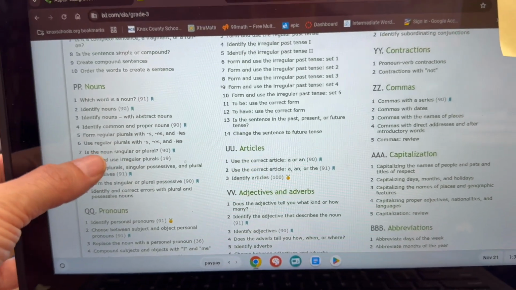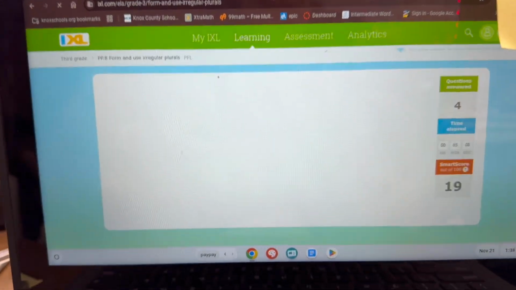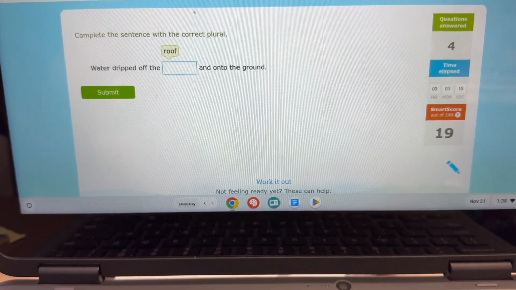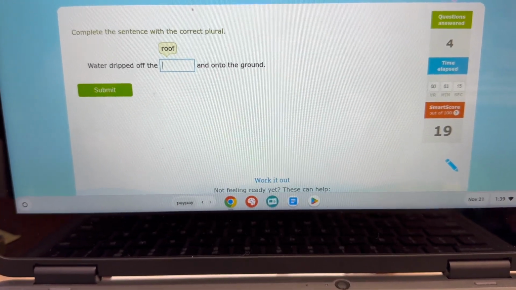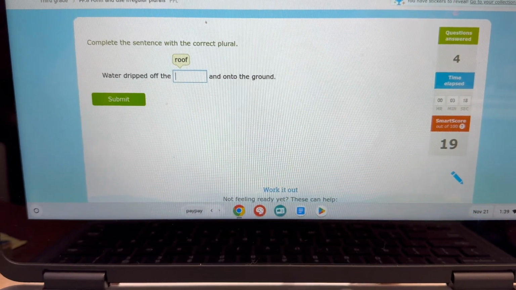So I'm just going to click on that and then start doing that. And then I'm going to take it up to 90. And then when I'm done, I have to show Miss Evans. So hopefully that will help you figure out which IXLs you are missing.